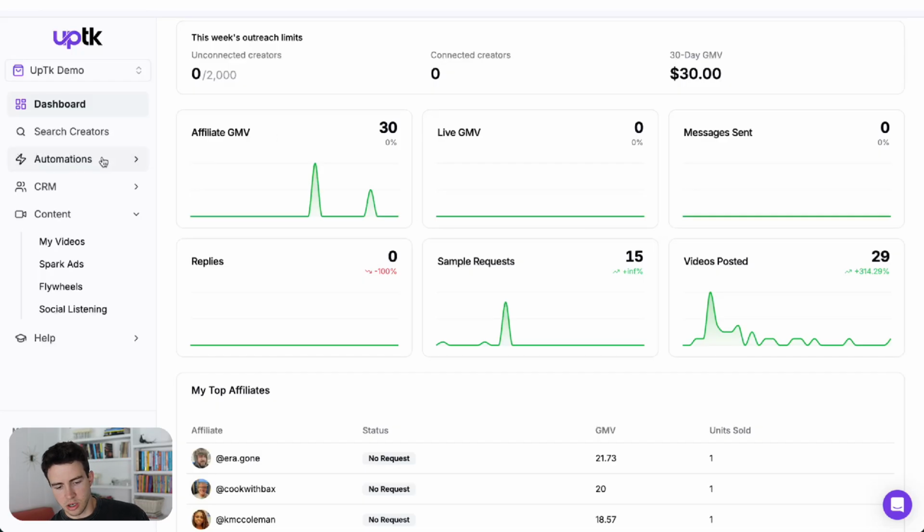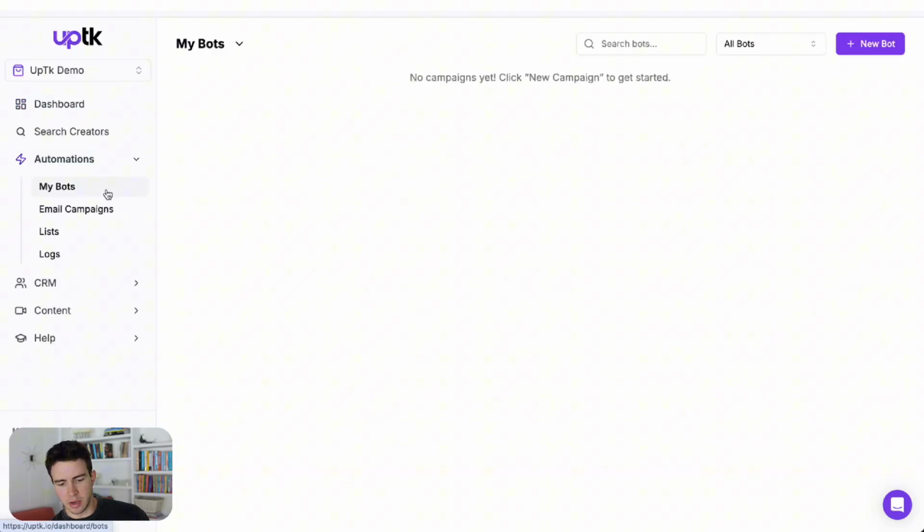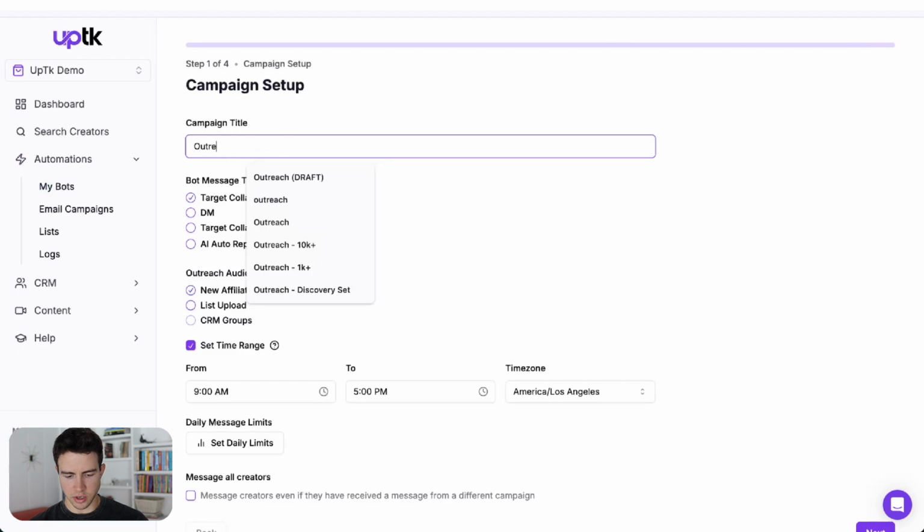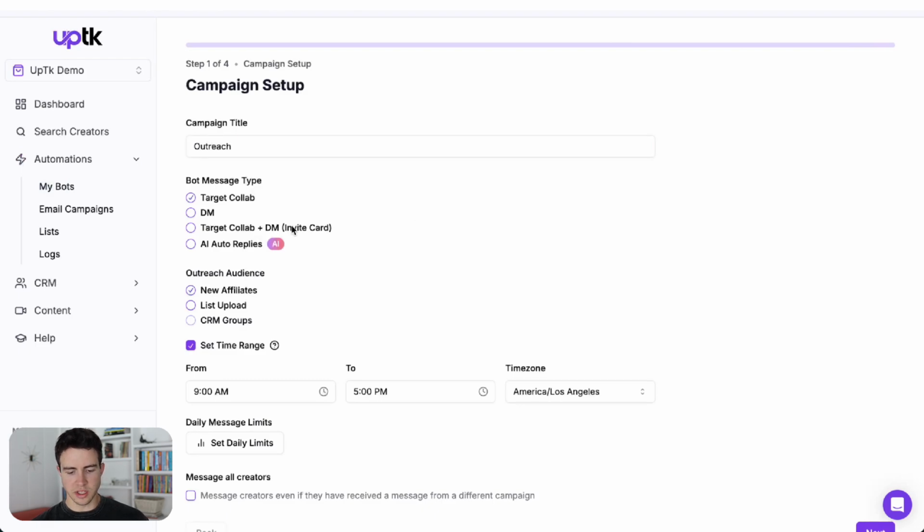So if we come in here to the automations tab and then the My Bots, this is where we'll be spending most of our time. So let's go ahead and create our first outreach bot. We would give it a title of outreach. We would select target collab plus DM, DM, or target collab. Now, those are the three options for outreach type.